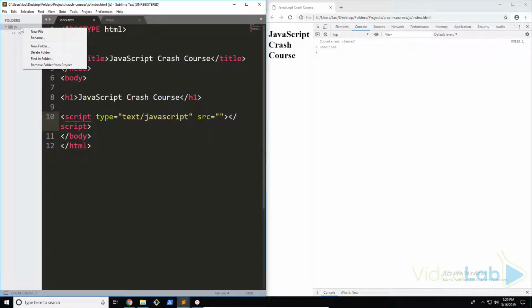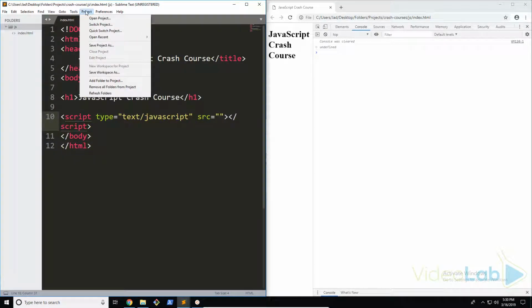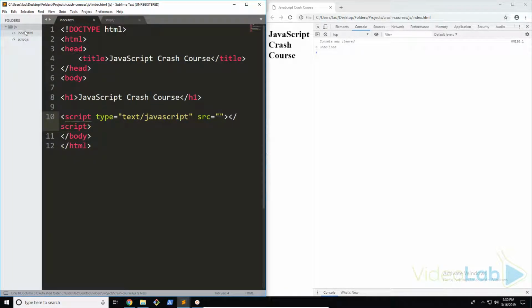Now, first thing I want to do is actually refresh the folders. So I'm just going to go ahead and do that so you can see it. Now you can see that they're in the same folder. So I'm going to use / since they're both in the same place. And then the name. Make sure to use the full file name, including the extension. So there we go. Script, we have our type, and then we also have our source.